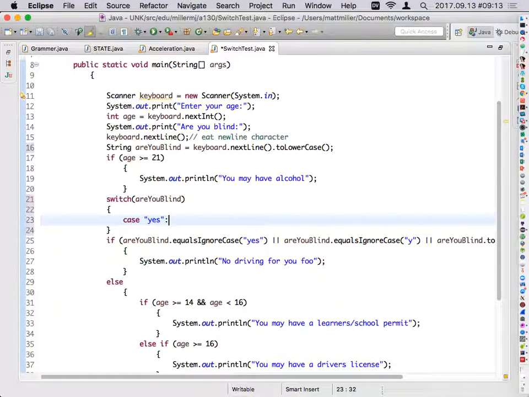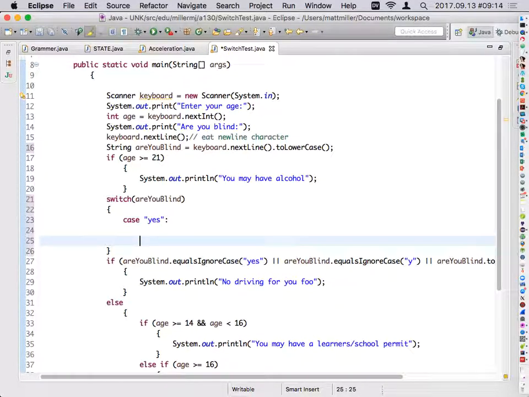Now, in order to tell it where to stop looking at these cases, we have to use a special keyword. Does anybody remember what that keyword is? Break. You're correct. Front row on top of it.